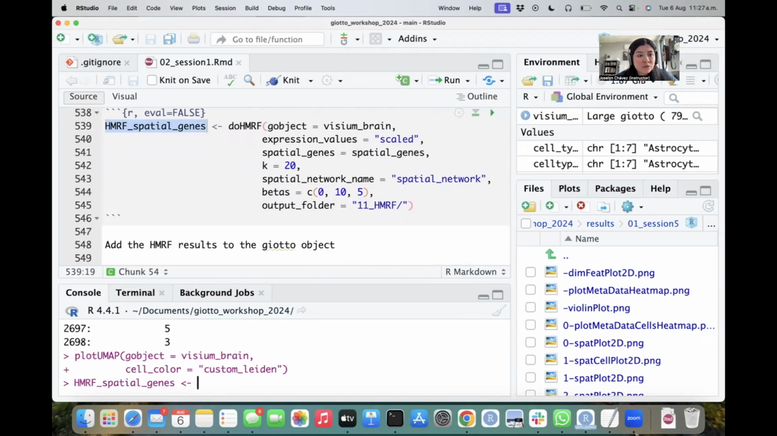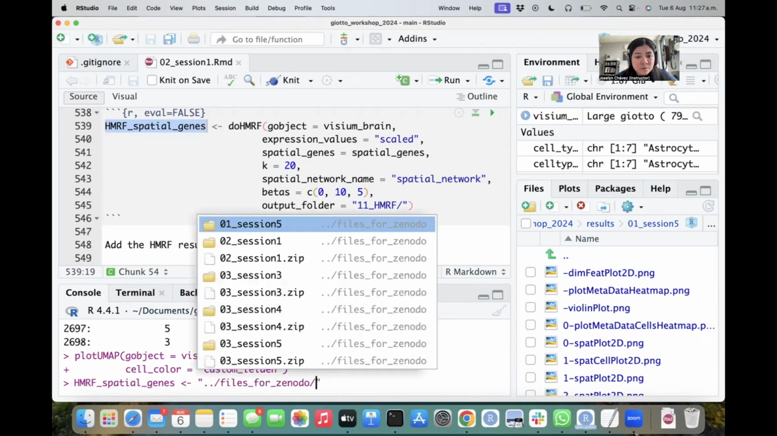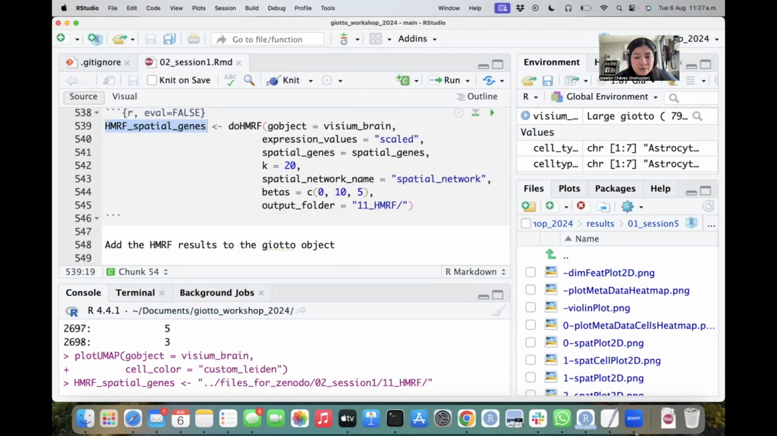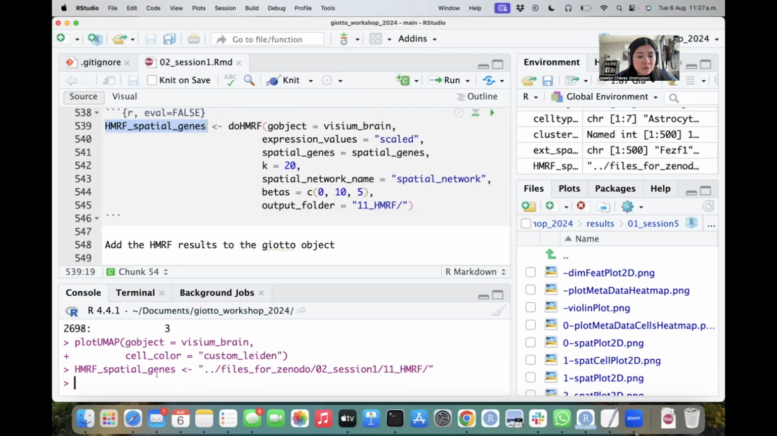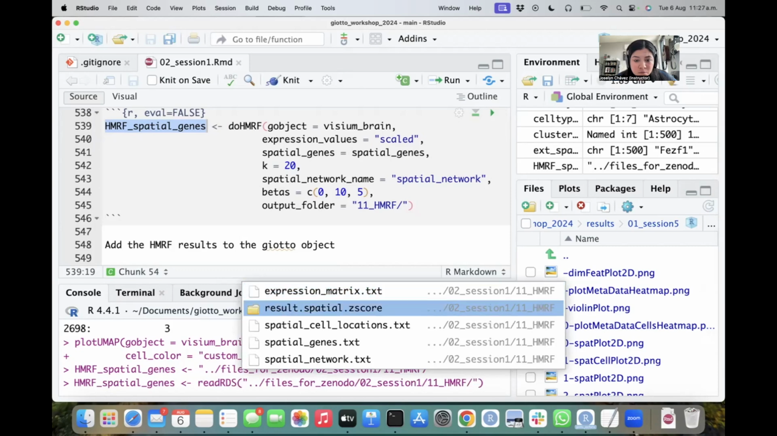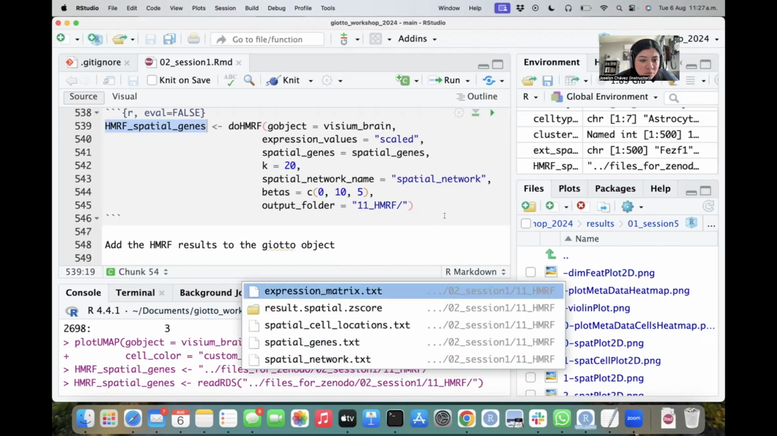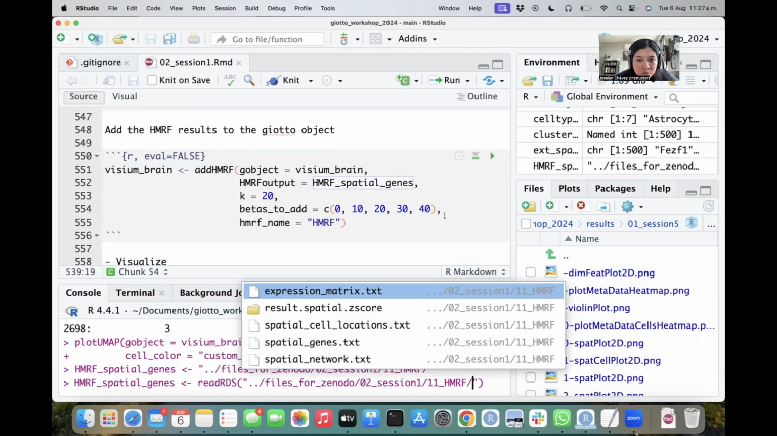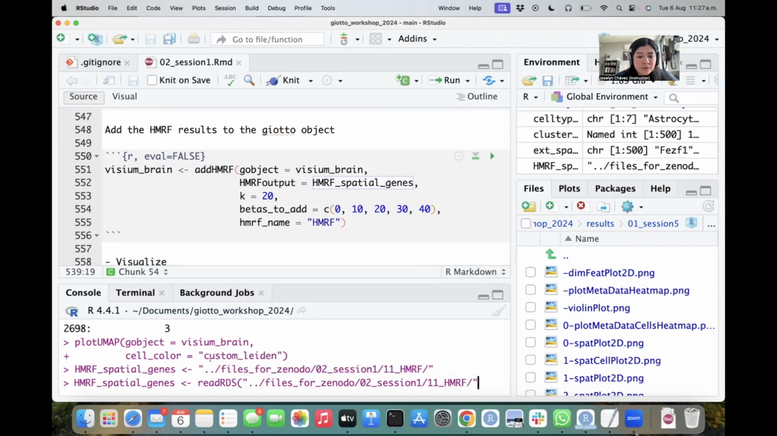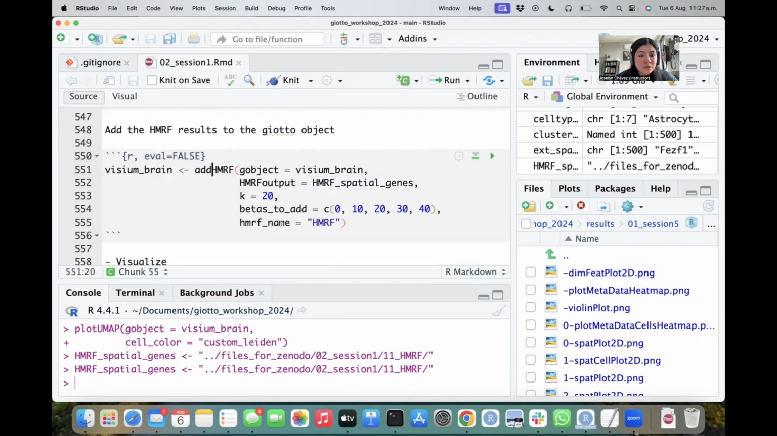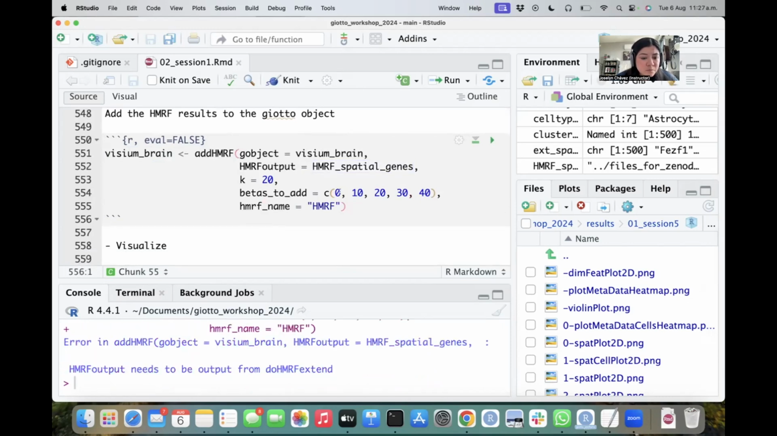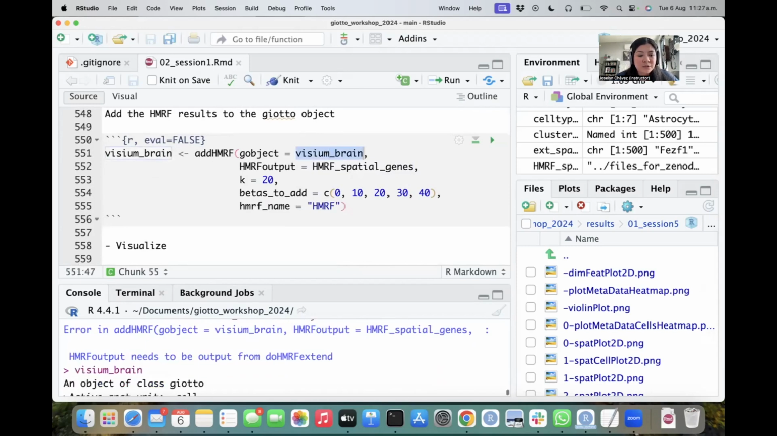And let me see. I think I have it again in my files for Zenodo. And I have the HMRF. Oh, sorry. Let me see. Oh no, it's actually just the path. Yeah, it's just the path. I believe it's just like that. Let me see if this works. No. Okay, I already have the results in the Visium brain, so no worries.